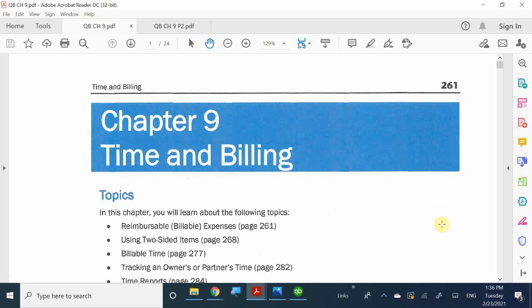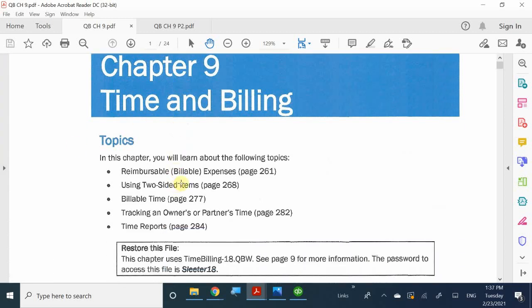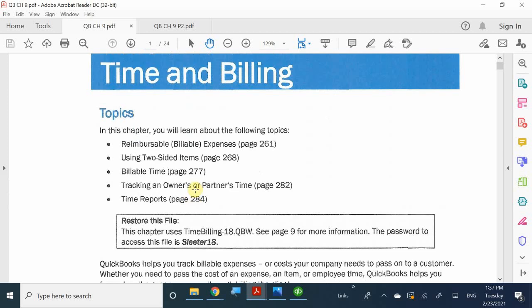We're going to be talking about chapter 9, which is time and billing. If you remember very briefly, we touched upon this in chapter 4 and chapter 2. We talked about customer jobs, okay? This chapter is all about customers and their jobs, because this is what we use to assign our expenses and our income to particular customers or jobs.